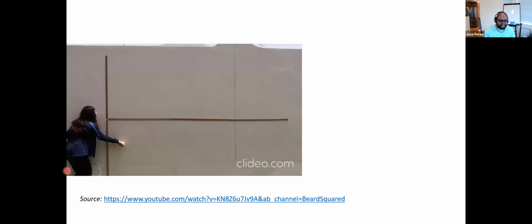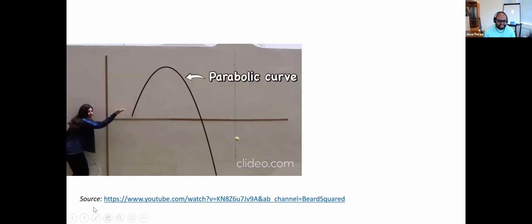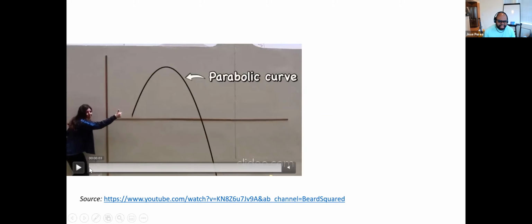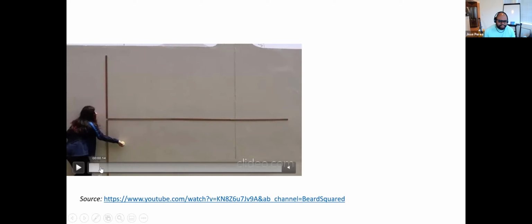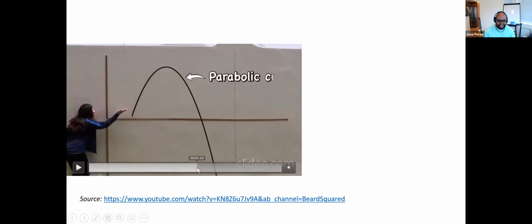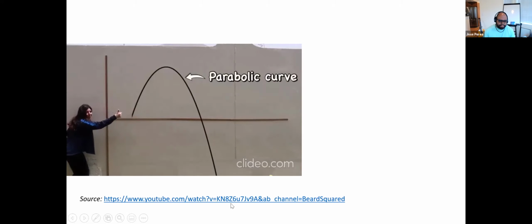So here is hopefully a video. Okay, here we go. So here is a video now. Okay, great. So I'm gonna do it slowly again. What she's doing is she's releasing a tennis ball, and what they're doing is tracking the motion of the ball as it moves through the air. And the black line is just a result of plotting the path of the ball.